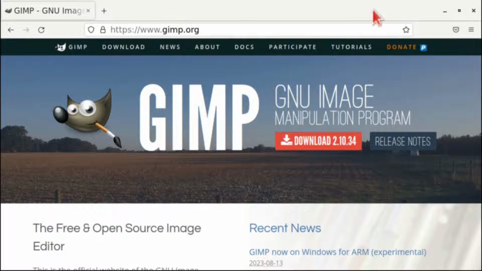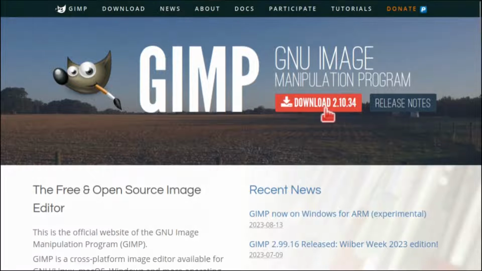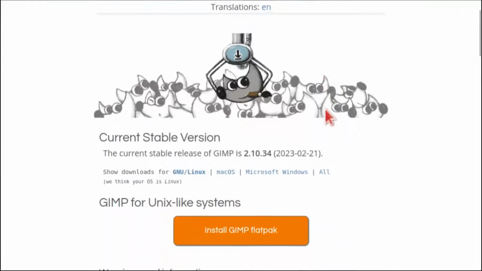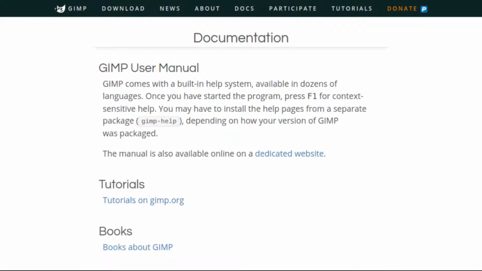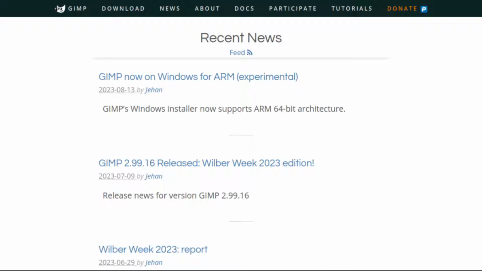Side note, you may be interested in GIMP's official website, www.gimp.org, where they have downloads available for Linux, macOS, and Windows computers. They also have additional documentation and give news on what's new with GIMP.